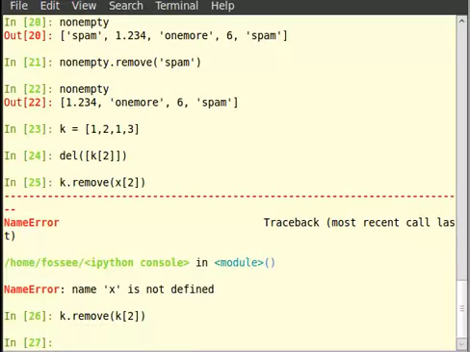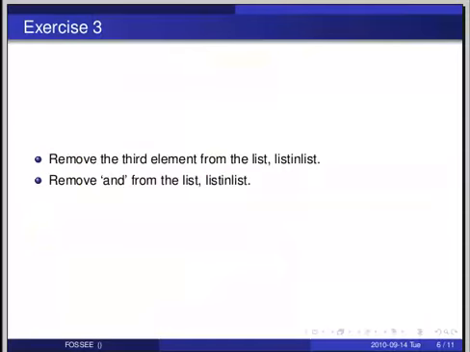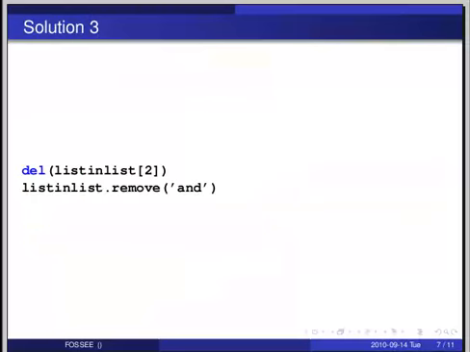Okay. So now pause the video here and try out the following exercise and resume. First one, remove the third element from the list, list_in_list. And second question, remove 'and' from the list, list_in_list. And the solution is on your screen.